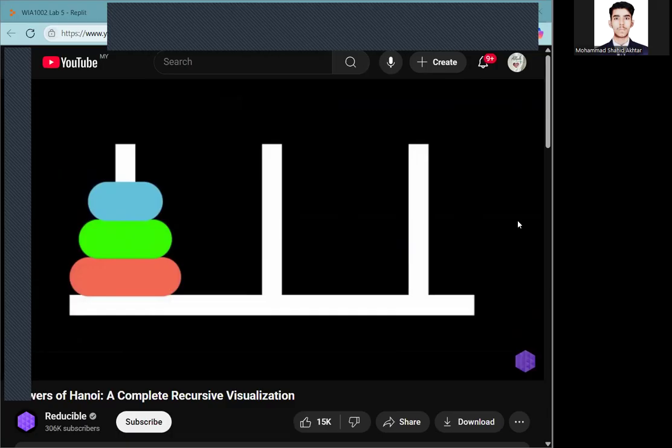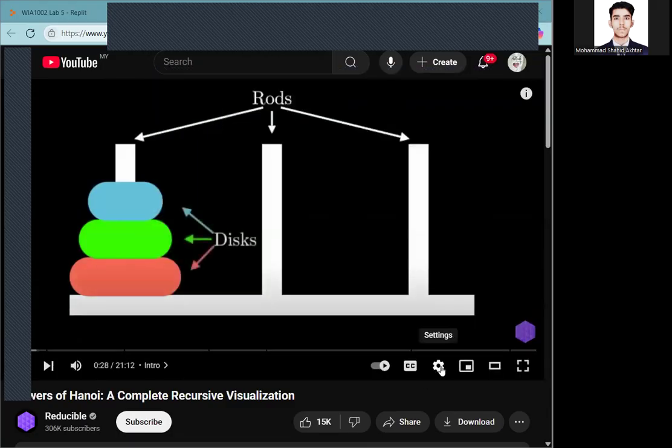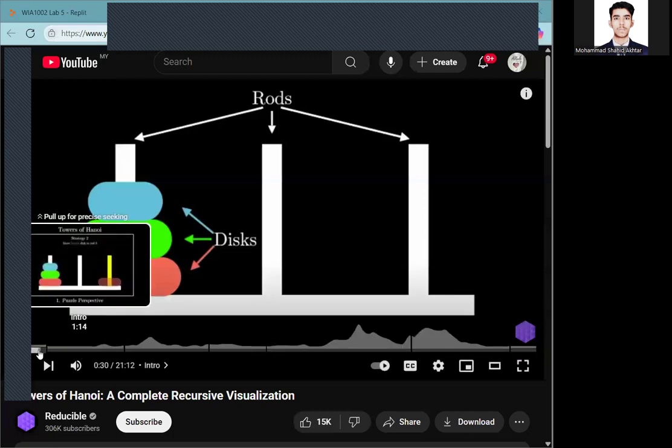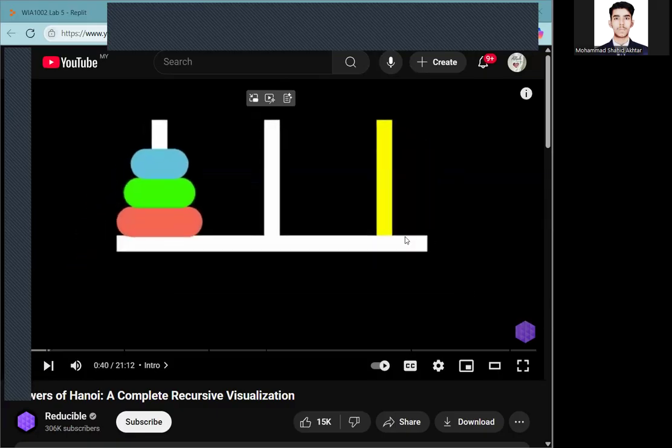The setup of the problem is as follows. You have 3 rods. One of the rods has some number of discs of varying sizes placed on it, with the largest disc at the bottom and the smallest disc at the top. Your goal is to move these discs one at a time to a particular destination rod in the same configuration as the start.